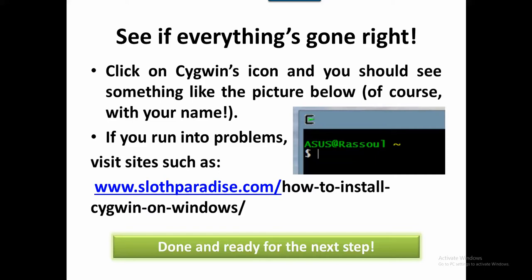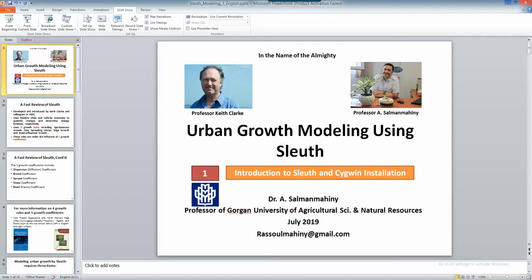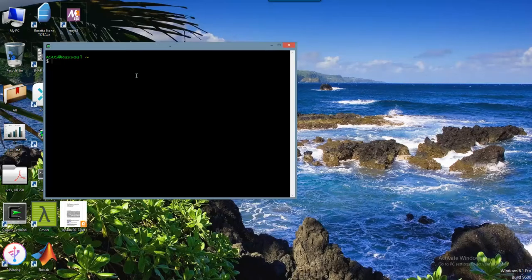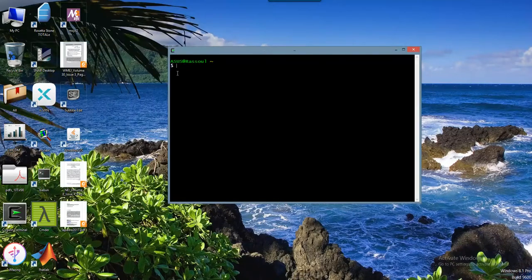Well, you're now done and ready for the next step, which is installing Sleuth on Cygwin. So, as you see, I'll go to my desktop. I click on Cygwin terminal and it comes up with this, which shows that everything has gone right and it's ready for running Sleuth on Cygwin, which will be covered in the next tutorials.